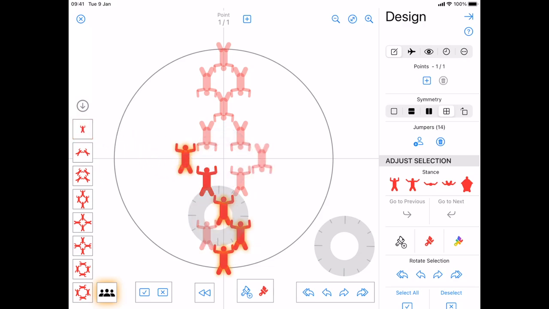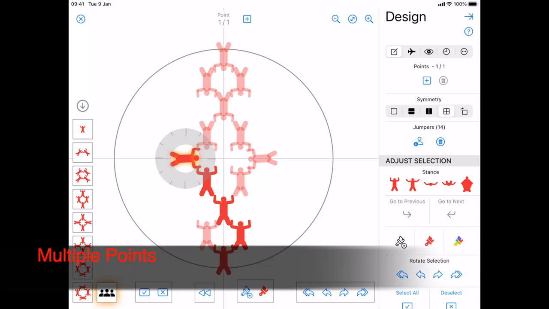And let's finish this off. I'm gonna deselect everybody, select this one, and you can see their clone over there has flipped into formation. Okay, got a one-point formation, that's how we're gonna start. Click the plus point to go to a second point.